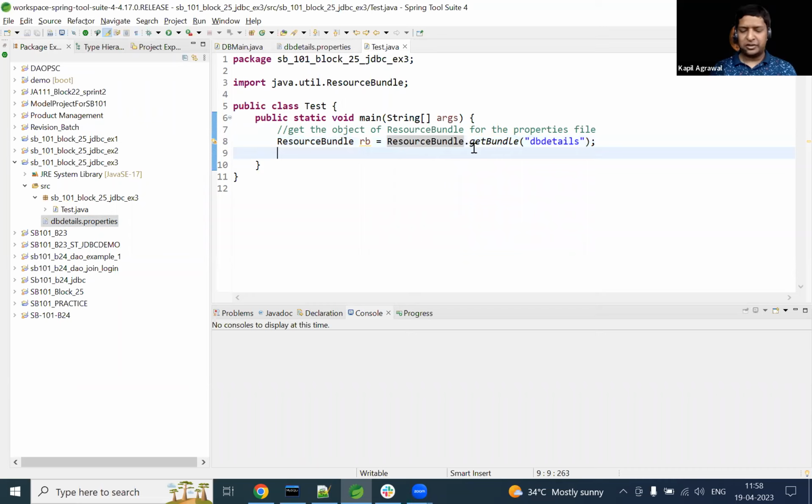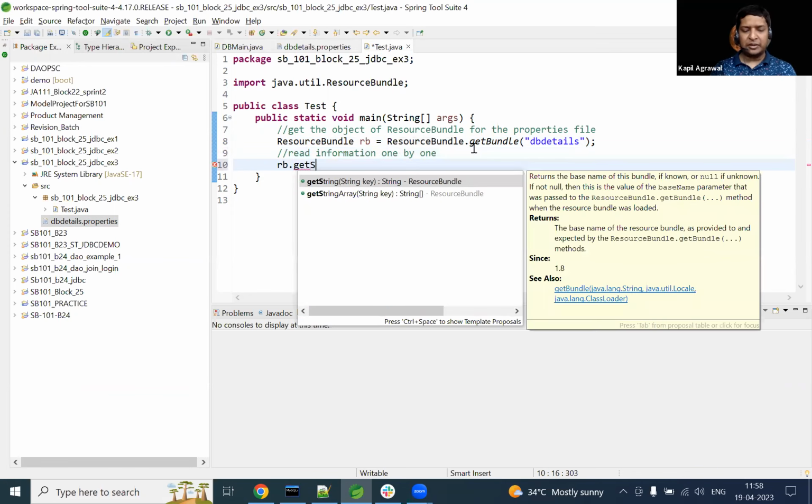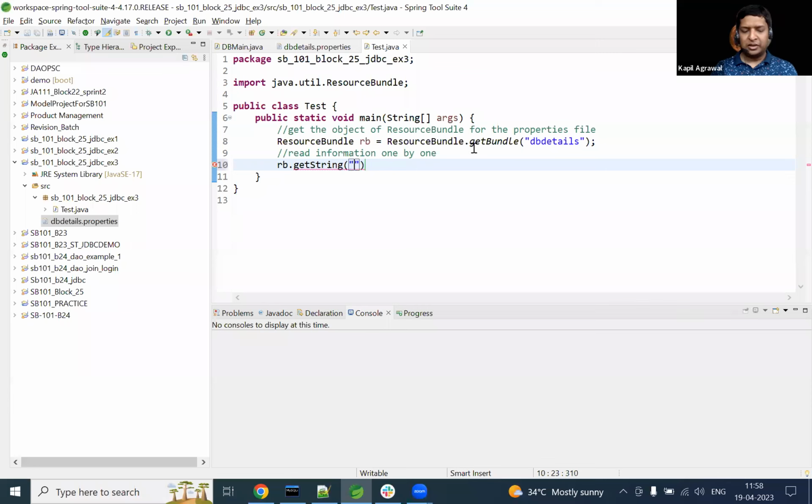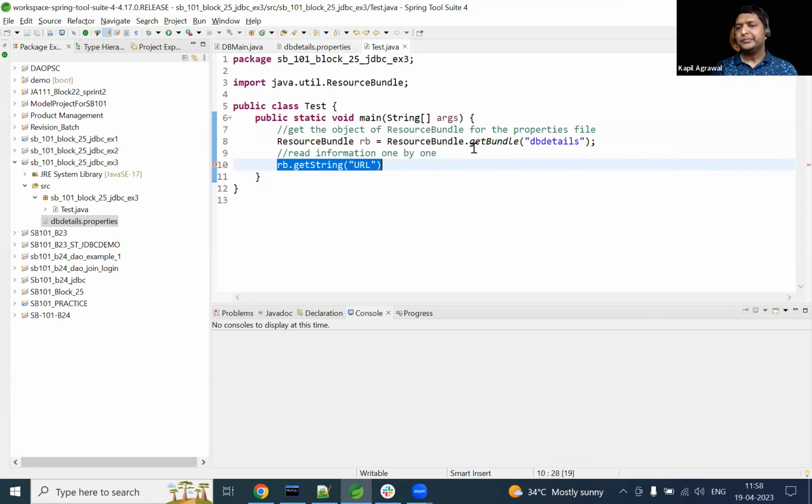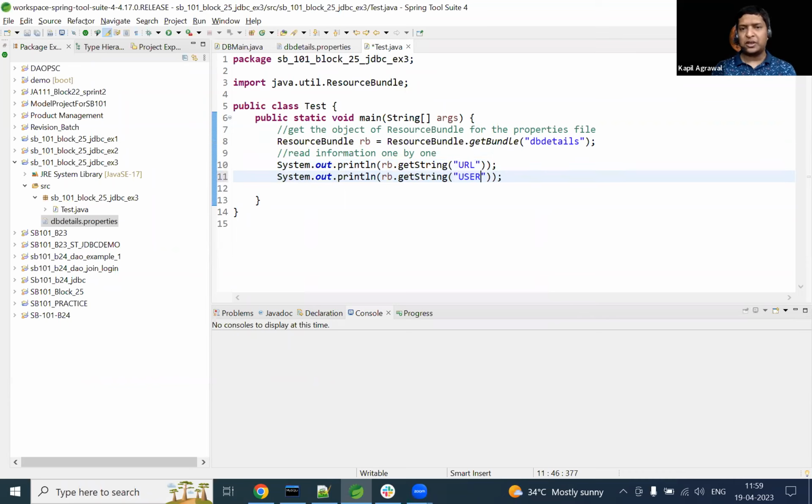Thereafter, read the information one by one. For example, let's say I am calling the getString method. The very first thing that I'm passing is the URL. So let us print with System.out.println. First we are printing the URL, then the username, and after the username, the password.